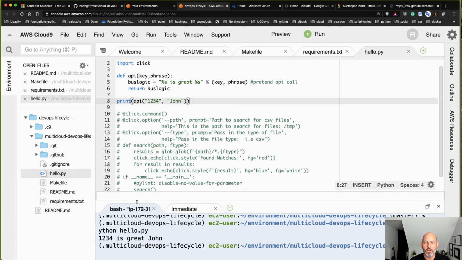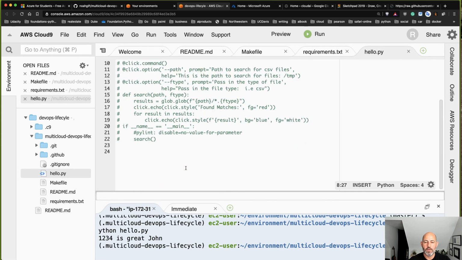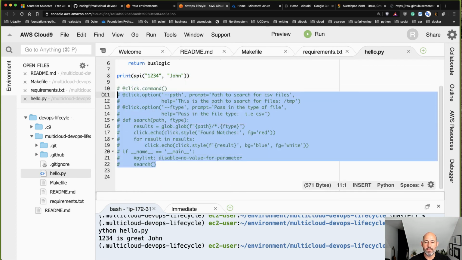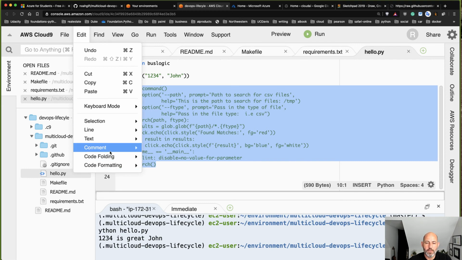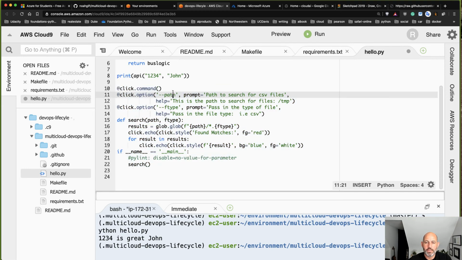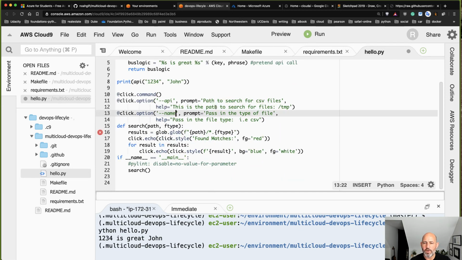So now what I'm going to do is uncomment this and just use this as a template to call that function and be able to put parameters in there. So I'll go back here and toggle those comments, and we'll turn this into a command line tool. So first this will be API, which will take the API key, and then this one will be the name. Or what did I call it? Phrase. We'll say phrase like this.